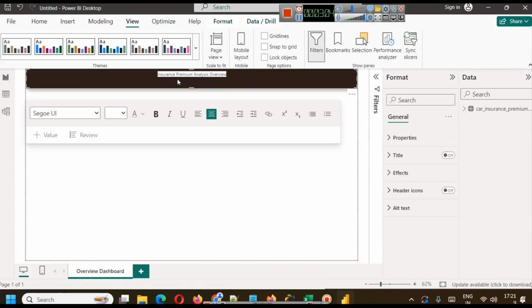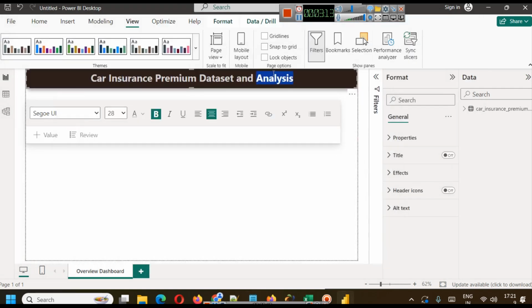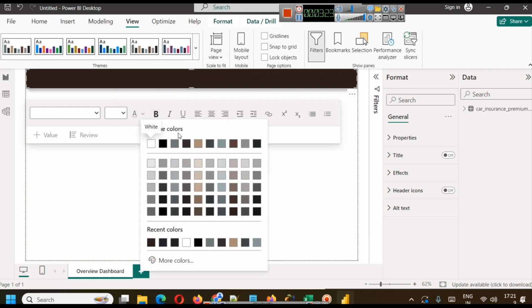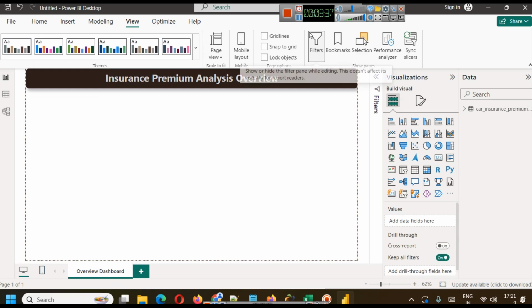and in here we are just going to provide it like this. One more thing we can do if the style is not getting copied: we can simply paste in Notepad and then paste here, and then I will change the style again. There is some problem. So change it, make the font size 28. I'm sorry, it is taking too much time. Bold. So this is insurance premium analysis overview.